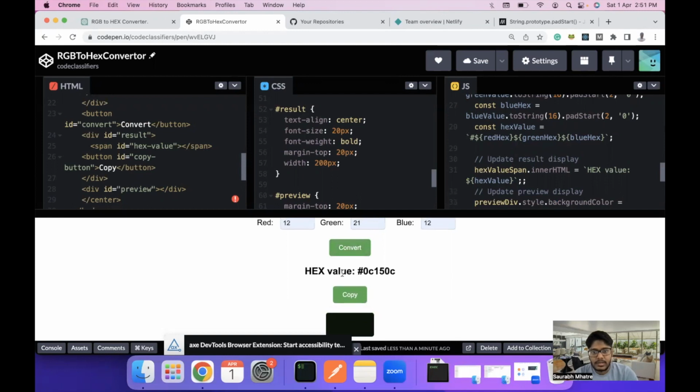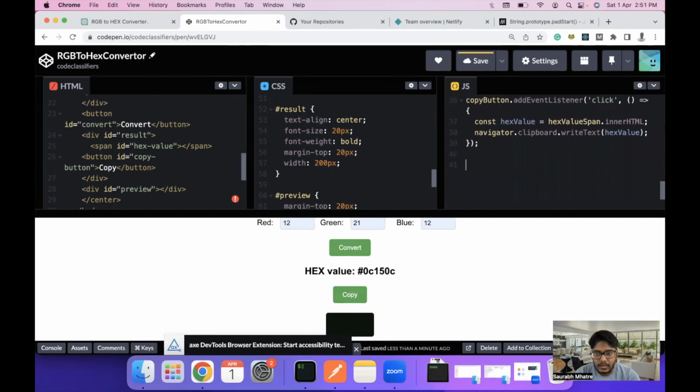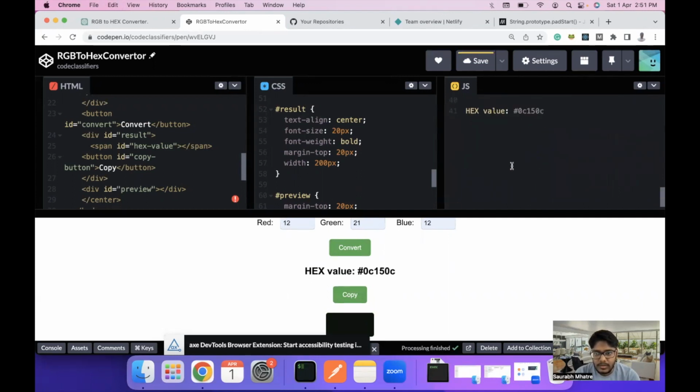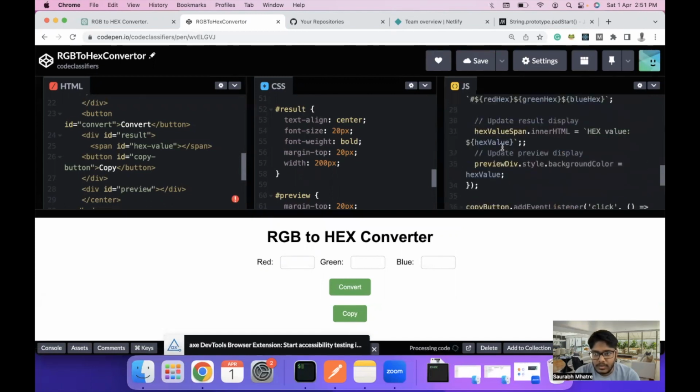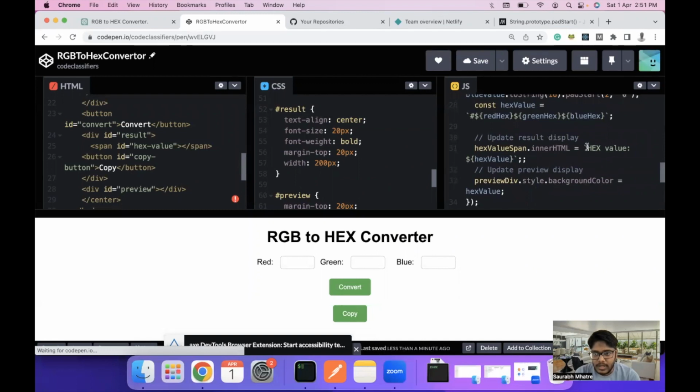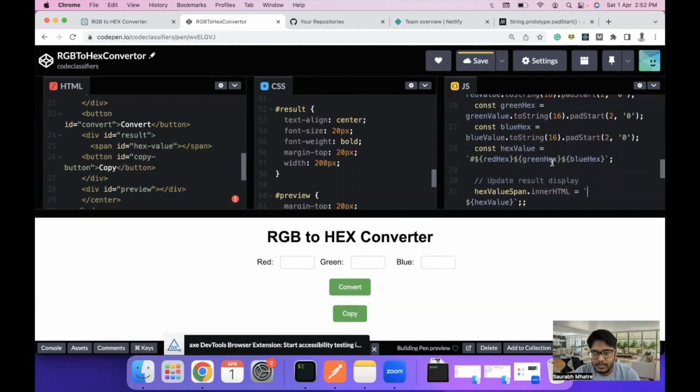So this is the X value which is generated, and let's click on copy, and let's just see if on pasting we get the color code. And as you can see, we have the X value which is generated. Now the thing is, it is copying the entire code. So what we can do is we can keep the inner HTML of the X value span as the X value.